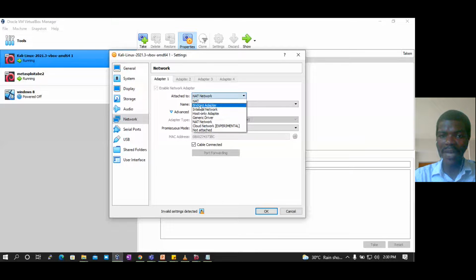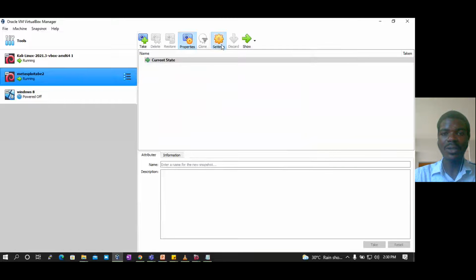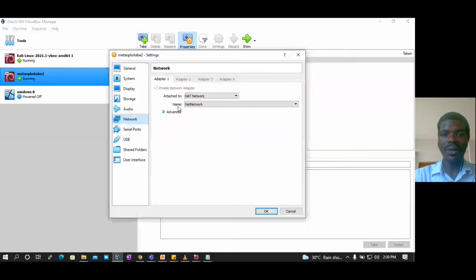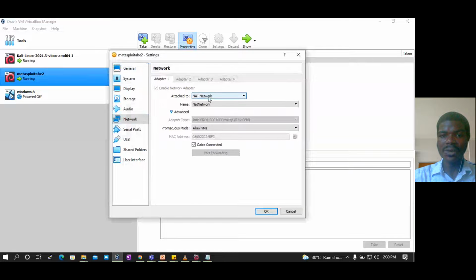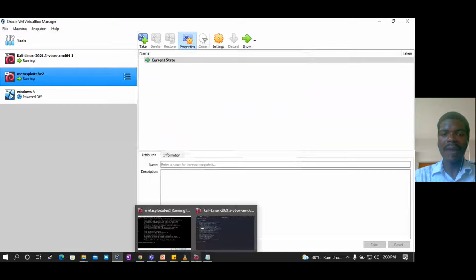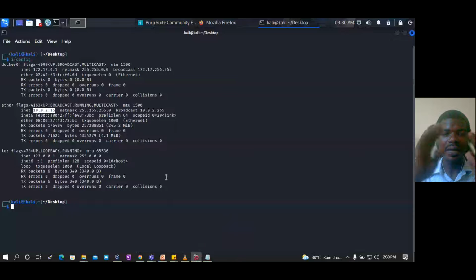But if it is a bridge adapter, you don't have to do that. Bridge adapter means it will be sharing the IP address of your Wi-Fi. If you are connected to a Wi-Fi or your home router, it will share that network. But I'm using a NAT network here, so I have to allow VMs. Let me show the settings under Metasploitable 2 too. Come to network, under advanced. You can see that it's under NAT network, and under promiscuous mode I have allowed VMs. I just want to show you that so that you won't have an error connecting the two machines together.